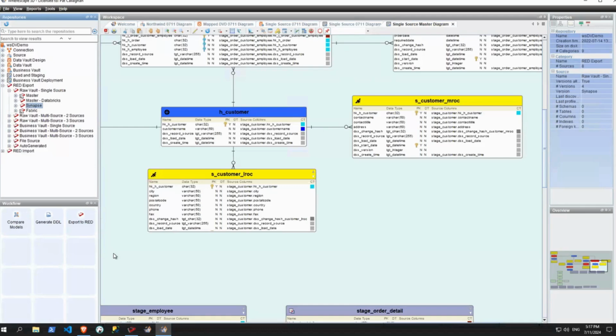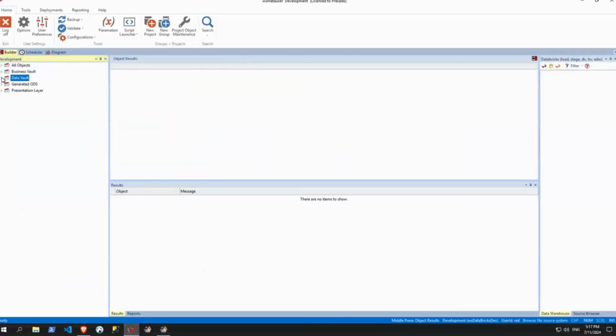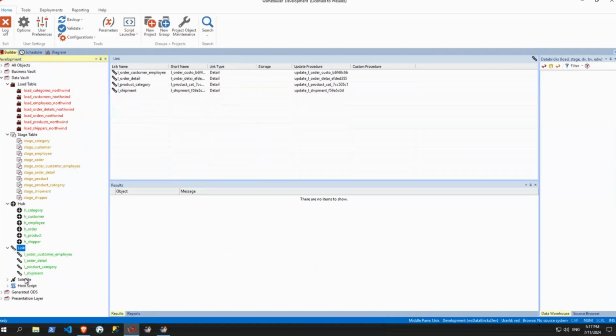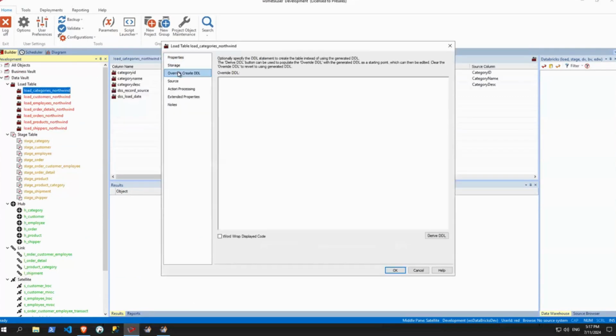Okay, once we deploy that model into WhereScape Red, this is how that data vault model will look. We'll have our load tables, our stage, hubs, links, and satellites. Okay, when we deploy this model into WhereScape Red, based on templates it will generate the DDLs, which are based on a template.